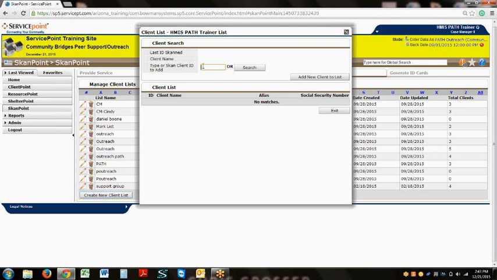You can add the clients by typing in their HMIS ID number in the Type or Scan Client ID to add text field box, or you can click Search to search by their first and last name and social security number. If you choose to add them by the client ID number, you will type in the number and then click the Add New Client to List button.